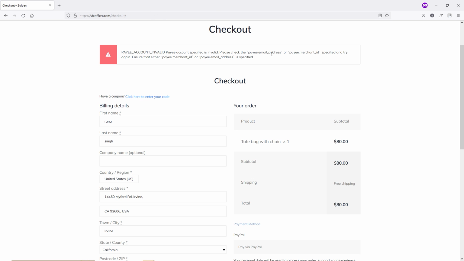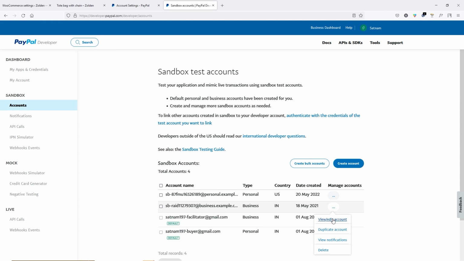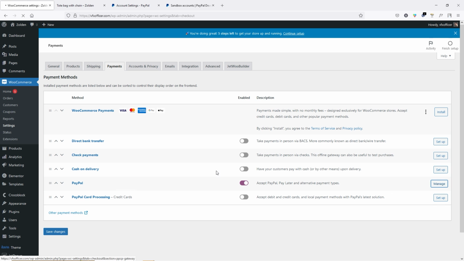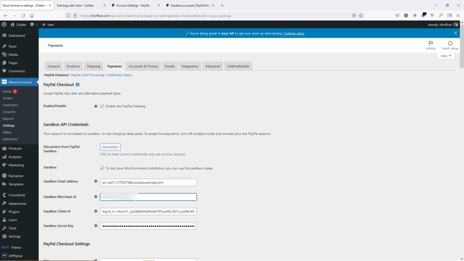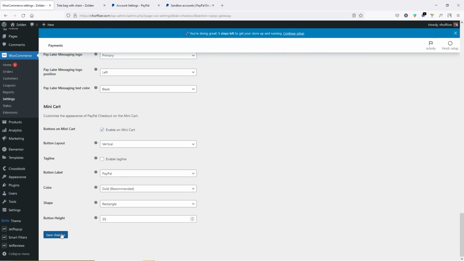Let's go back to your PayPal, and in here, let's go to account. Let's select the business account. Hover your mouse over here and click on View Edit Account. And this account ID is going to be your merchant ID. Let's copy it. Go to WooCommerce, go to PayPal, click on Manage. Now under the Sandbox merchant ID, paste your account ID that we just copied. Scroll down at the very bottom and then click on Save Changes.